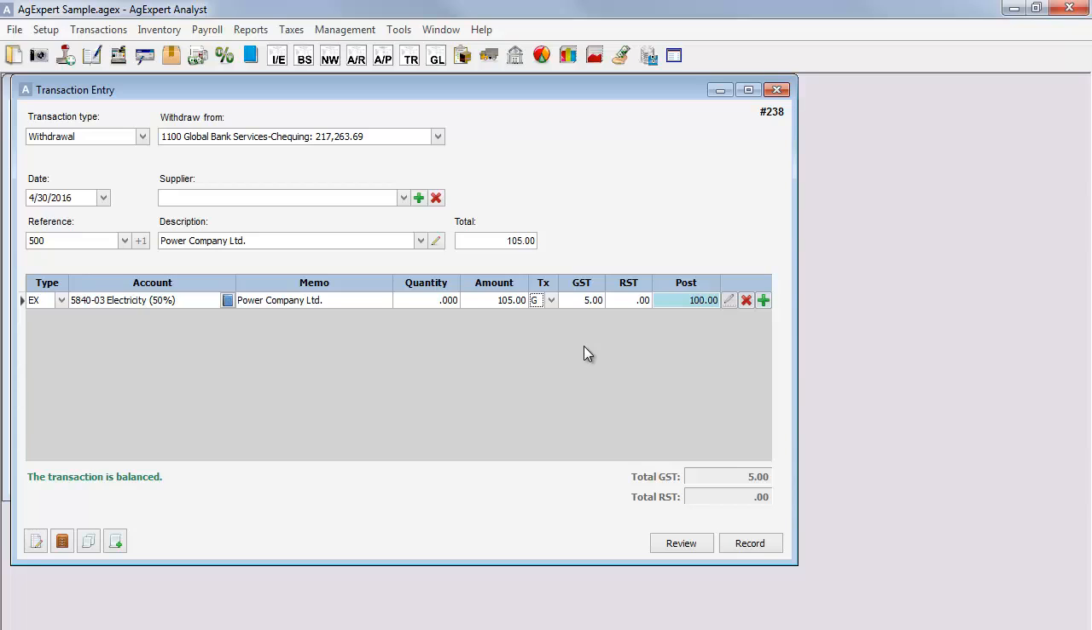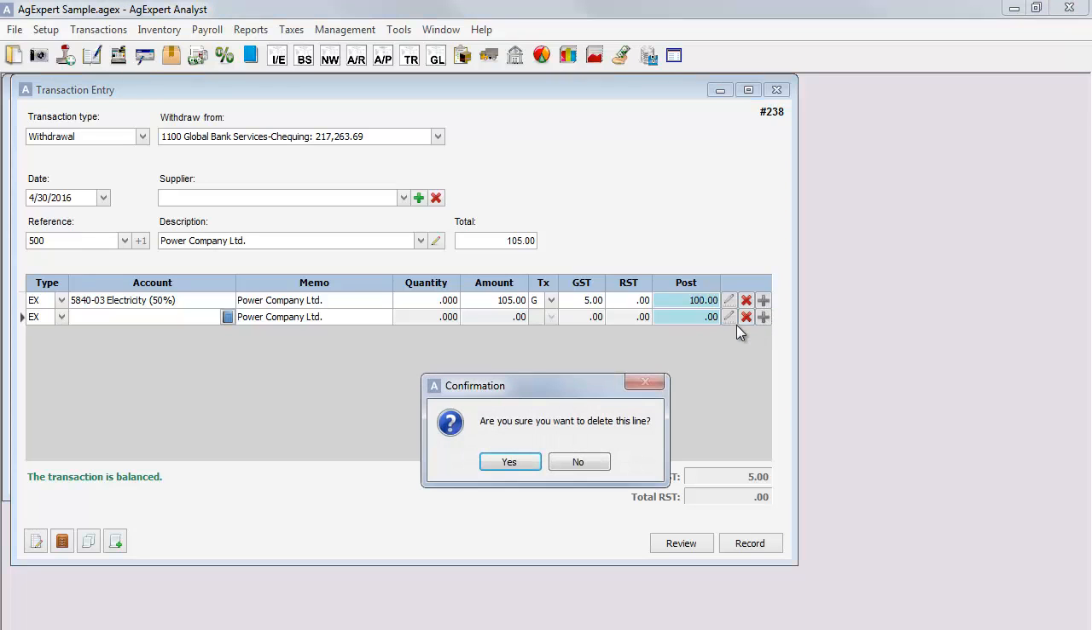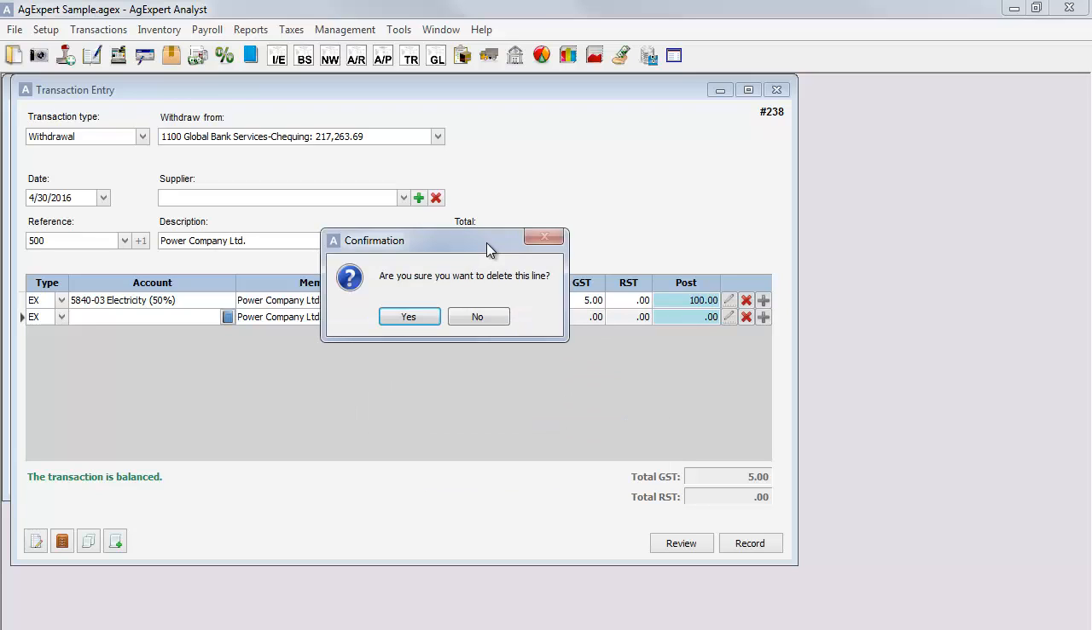If you require more rows for more detail, press the Tab key after you have entered your taxes and a new line will appear. You can also click the button with the green plus sign to add a new row. If you are entering many rows and you would like to delete one, click the button with the red X for that row. A confirmation screen will appear. Select Yes.